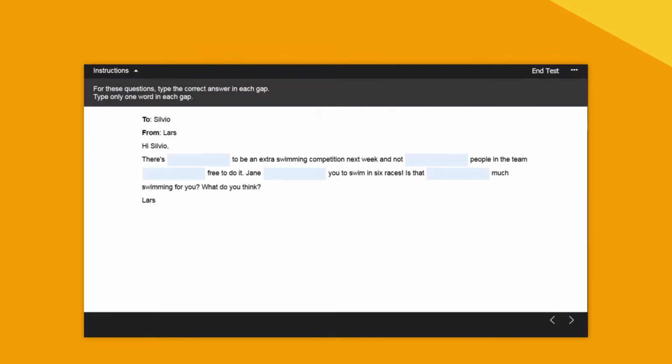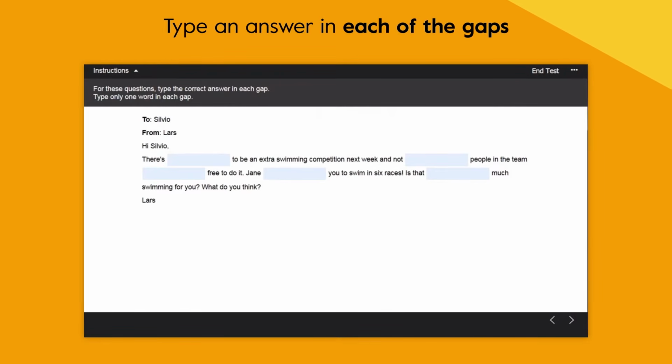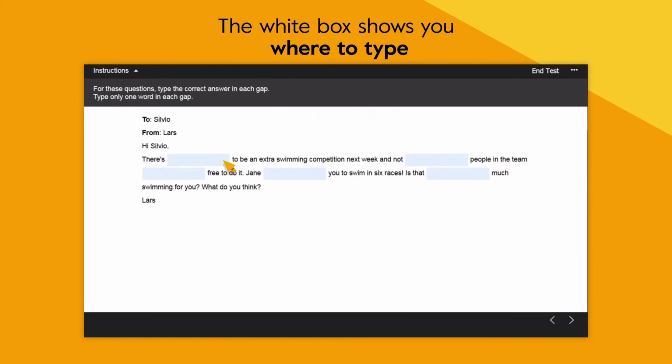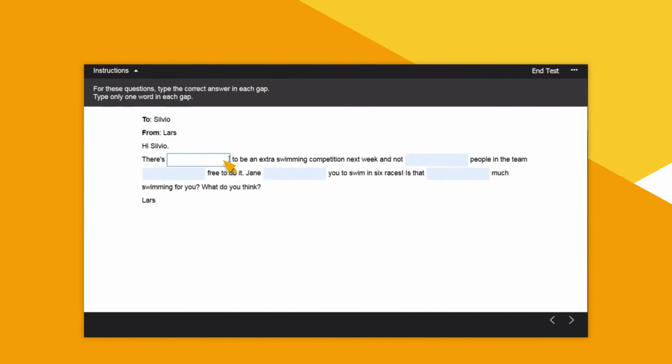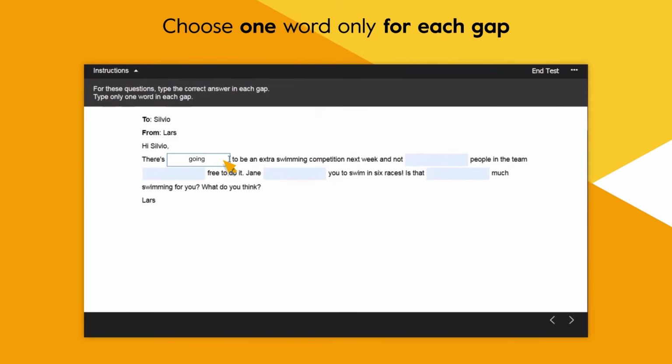For missing word questions, you should type an answer in each of the gaps that you can see. When you click into a box, it changes from blue to white to show you where to type. Read the text carefully and choose one word only for each gap.